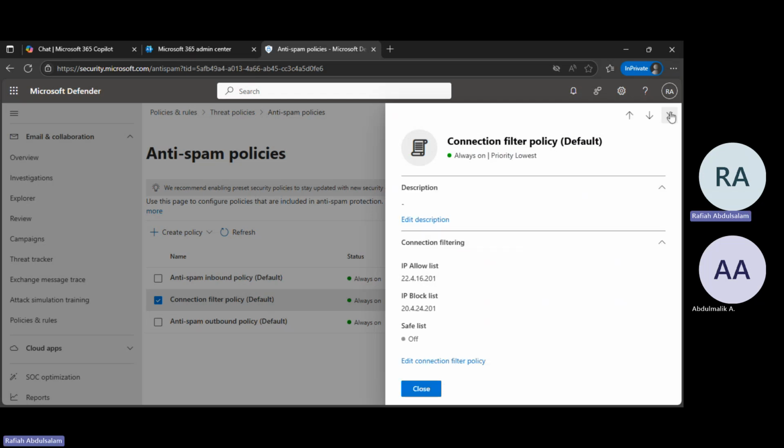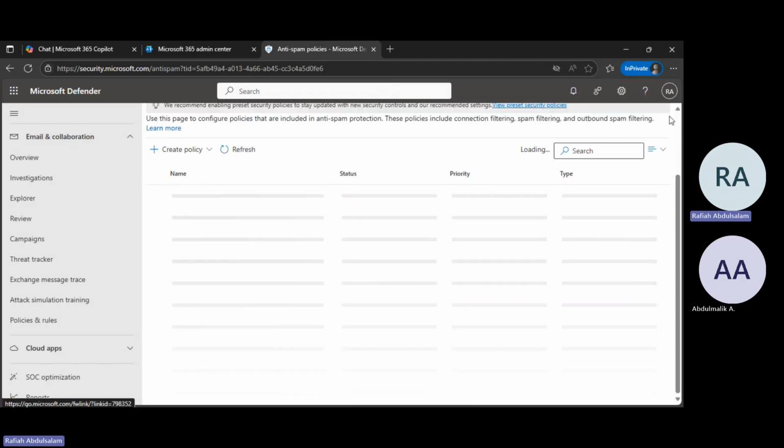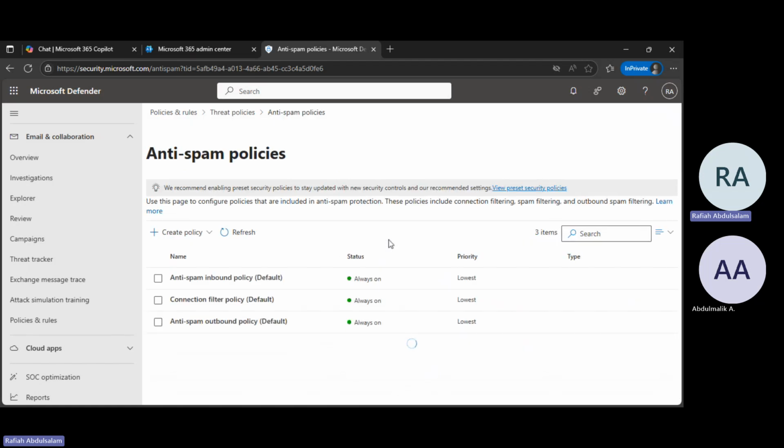This is the point where we get to use the PowerShell command to add the IP address either to the IP allowed list or to the IP blocked list. So now you need to search for Windows PowerShell, then run as an admin. Just click run as admin.